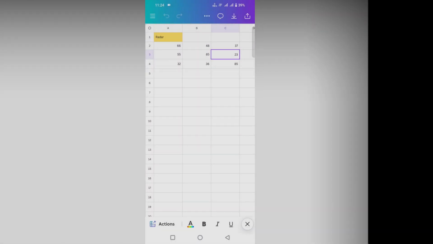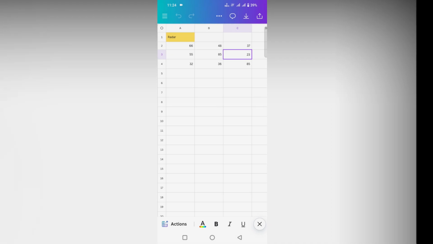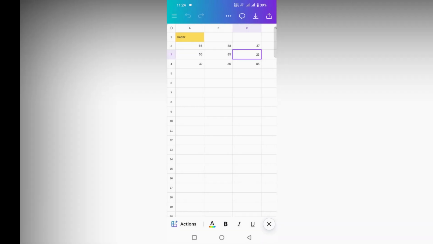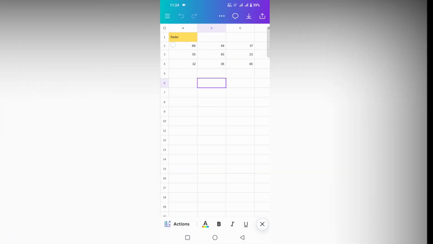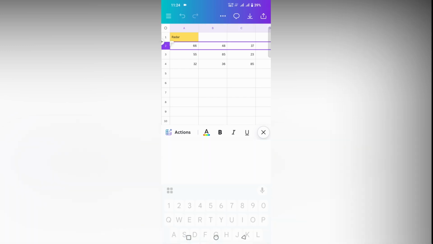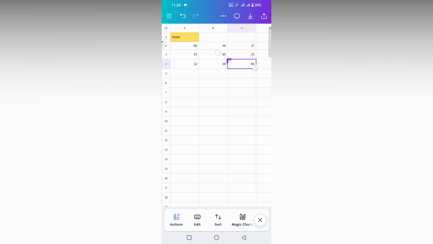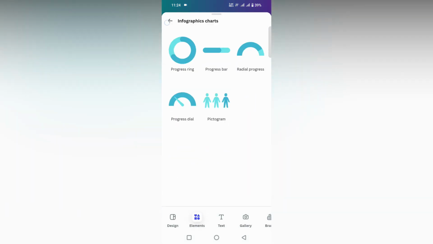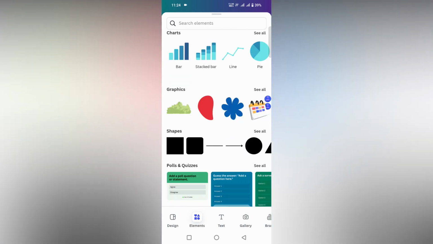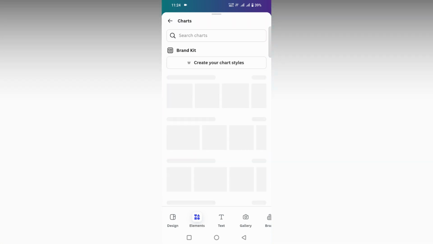So how to insert a radar chart on your Canva Sheets on your mobile phone. To insert the radar chart, first I'm just going to select the data. So click it and just drag it and just select the data you need. Then click on the elements on the bottom, and here you just need to click on the charts first. Click on the charts, see all option.